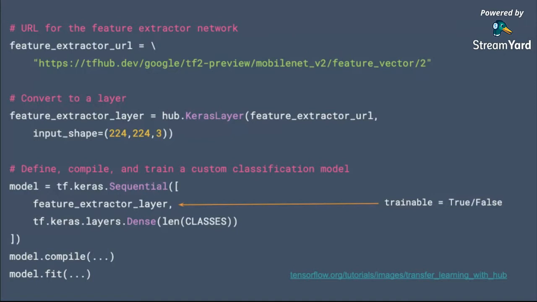Most of the feature extractor networks that are available over TensorFlow Hub can be fine-tuned, but some of them are not yet compatible for fine-tuning, so you will have to take some extra care there. But most of the networks are fine-tunable, in fact.